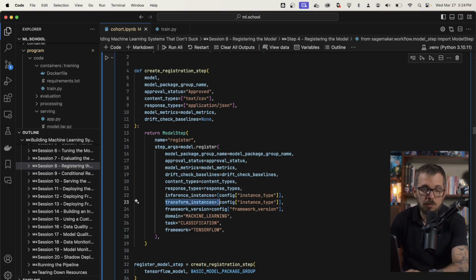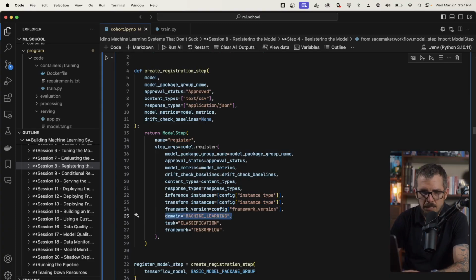It's fine. Then the transform instance is going to tell us what type of instance do we need to run a transform job. When we run a transform job, you will see how that is going to become important. What is the framework version that this model represents? This is going to be the 1.12. What is the domain? These fields are for information purposes only. And they're going to be helpful if we wanted to create a recommendation. We're going to talk about that in a second. But anyway, the domain is machine learning. This is a classification task. And the framework is going to be TensorFlow.